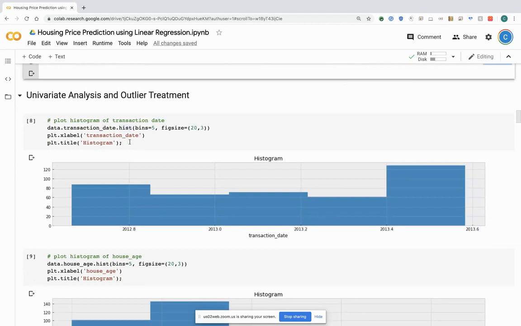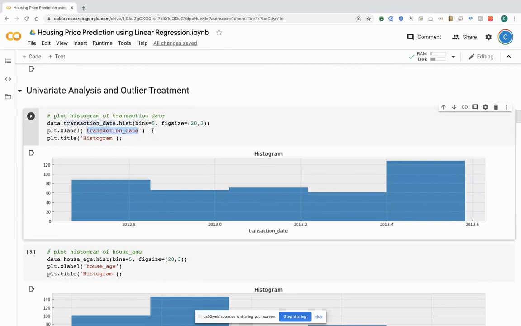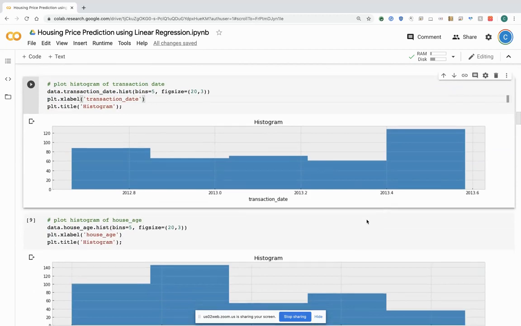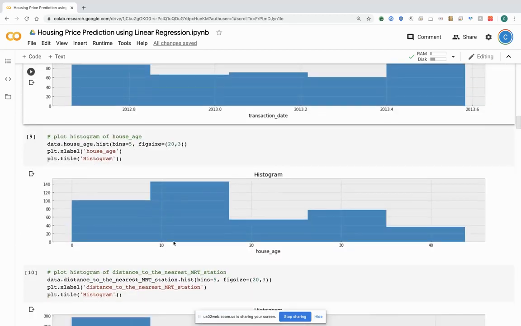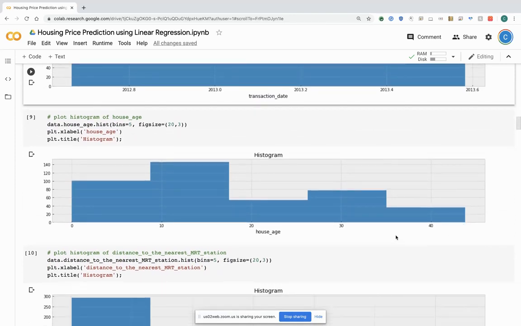And for this, I have basically plotted all of my features. We'll be starting with transaction date, and I have plotted a transaction date histogram. As you can see, for transaction date, I do not see a lot of outliers or any discrepancy in the data as such. So next we go to house age. And as you can see, there is an uneven distribution of data across all classes, but it's not too irregular, or it's not something which might cause a complete skewing of data.